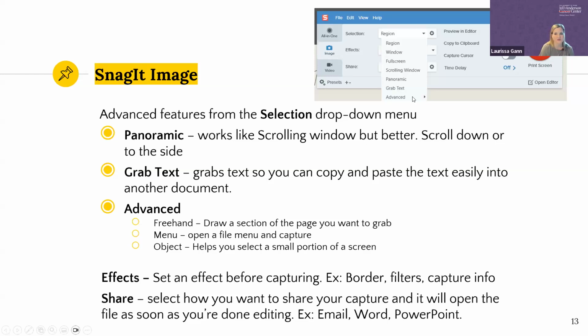There's also additional features under advanced. So you could freehand, and freehand is just what it sounds like. You draw the section of the page you want to grab. If you're having a hard time capturing a menu, you're trying to show somebody the file menu or whatever it is, and it's not capturing, if you select menu, Snagit does a better job of capturing the screen plus the menu so that you can actually share that if you need to show someone steps. And then objects just helps you select a really small portion of the screen. So it will help you narrow into a really smaller part so you don't have to spend a lot of time cropping later.